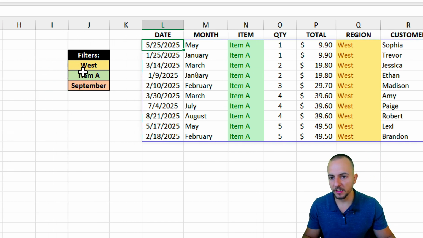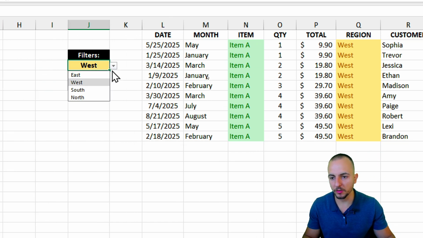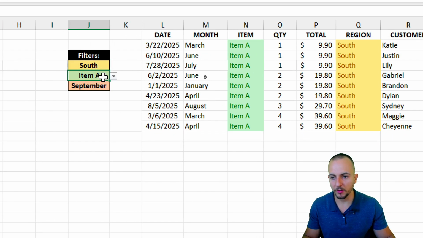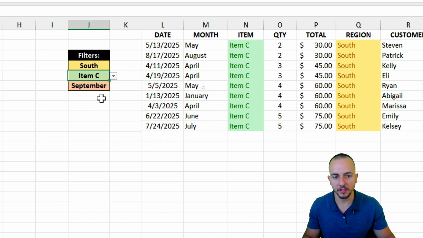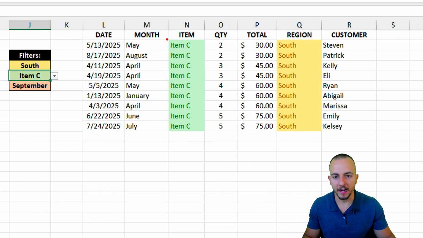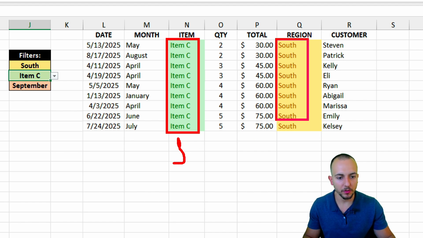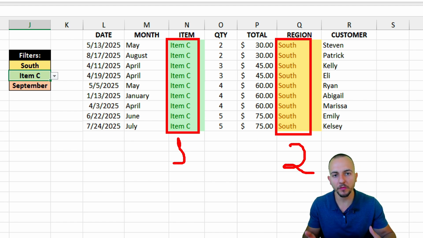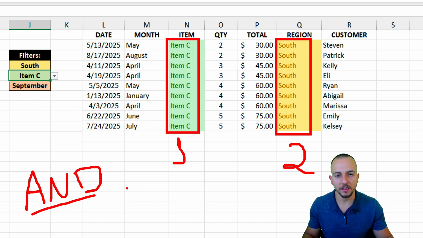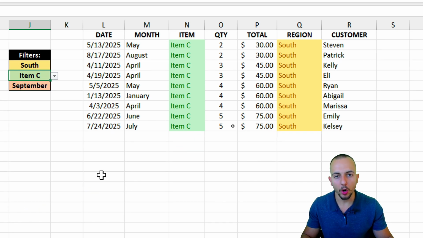And if I change, let's say, instead of using west, I want to use south. Instead of using item A, I want to use item C. Okay, where I have item C, I'm also going to have the second criteria because both need to appear in the same row. Both need to be true at the same time. However, if you don't want to use an and, where both are true at the same time, you can use an or.